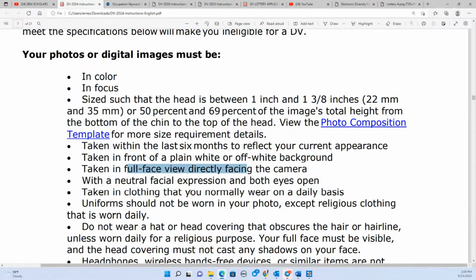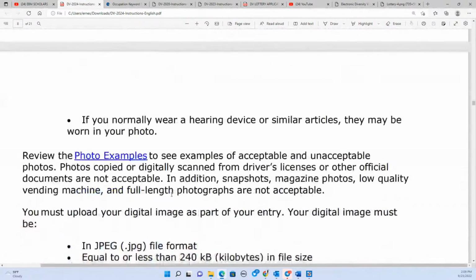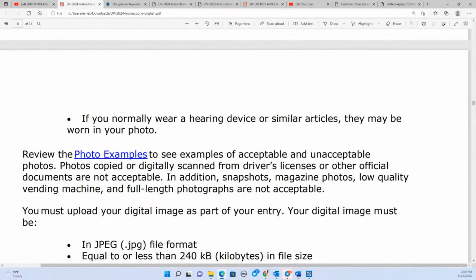There is no wearing the glasses. There are no uniforms. So those are the things you need to know, that there is no wearing a hat or something like that. No headphone, no eyeglasses. So those are the photo requirements.